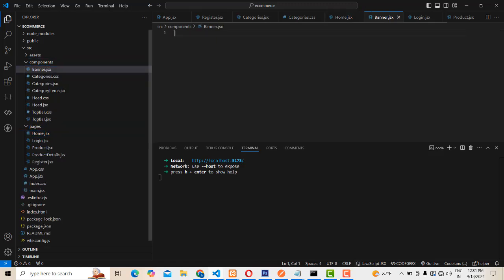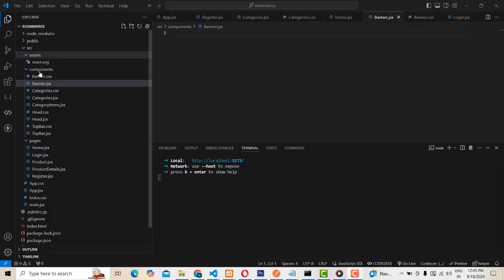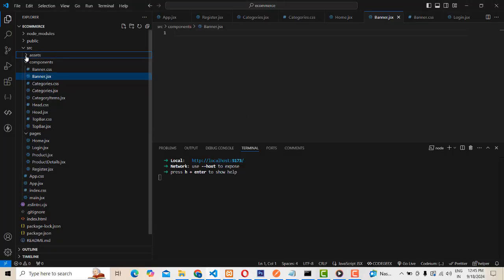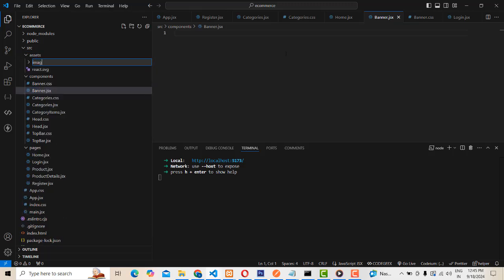Banner.jsx. And I want to do the banner.css. So we need two files, banner.jsx and banner.css. So we need one image. Now what I'm going to do is create the images folder. Go to the assets folder. Inside the assets folder, I'm going to create images.